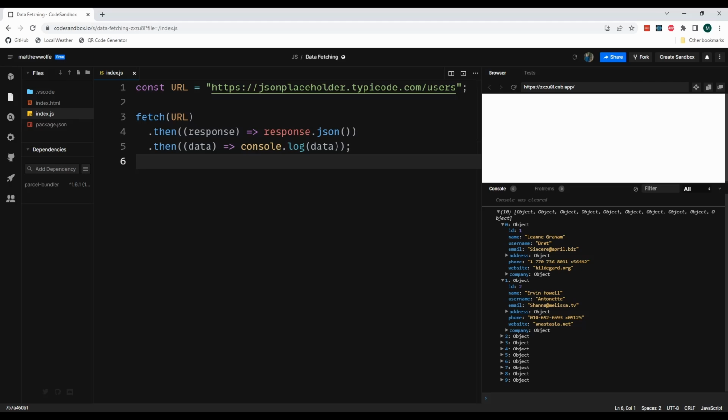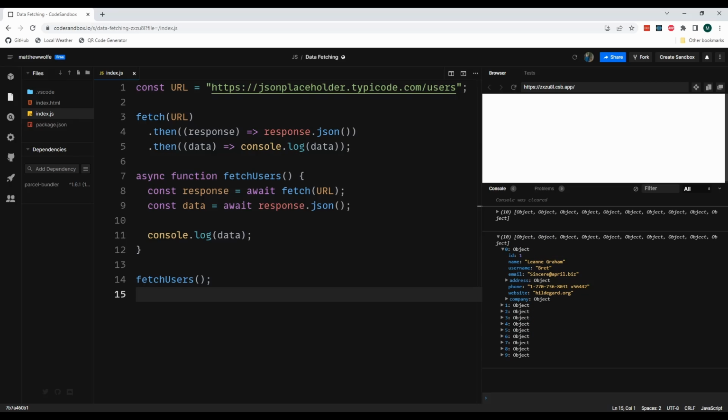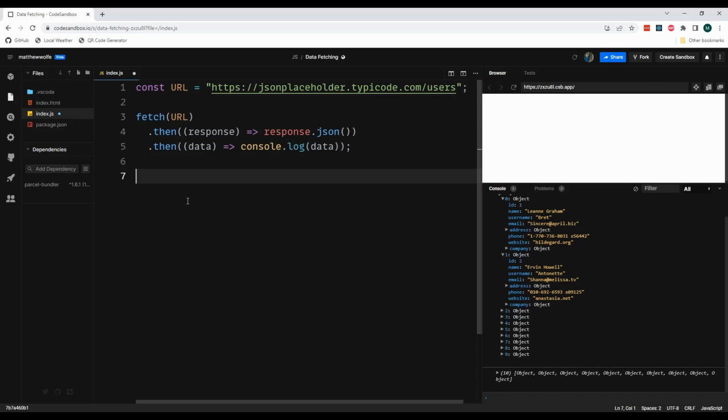Now, let's rewrite this example using async and await instead of promises. With async and await, we need to write a function first so that we can put the awaited code inside of it. JavaScript does not allow asynchronous code at the top level of a program. It must be contained within a function or other block of code.